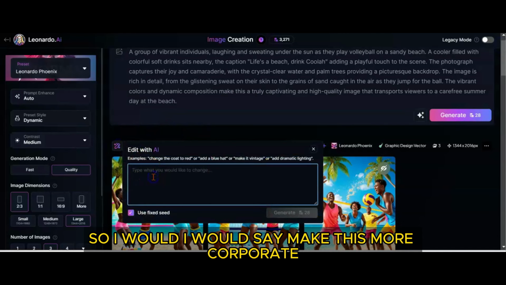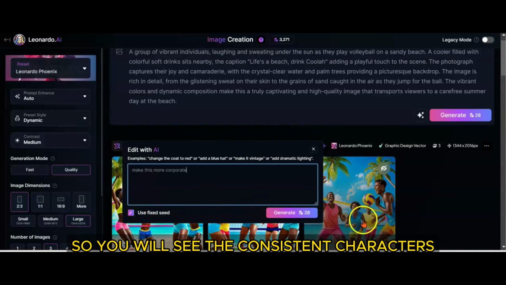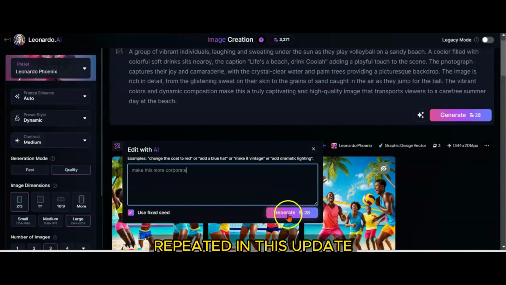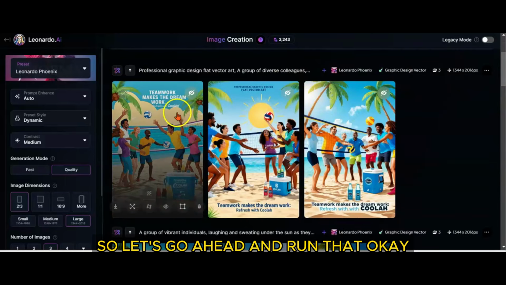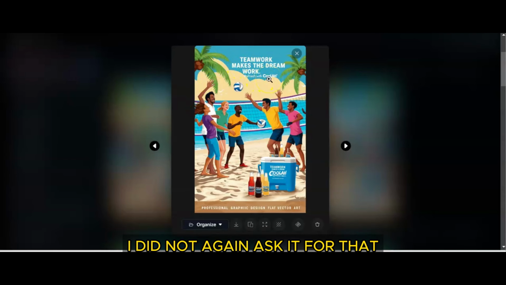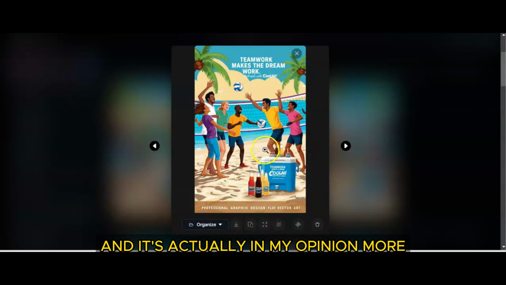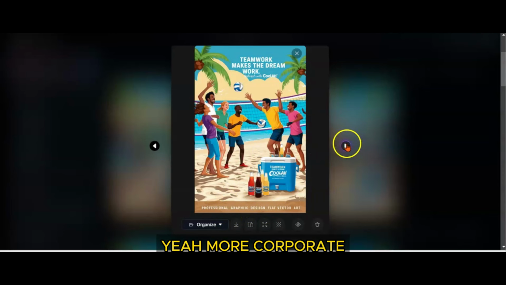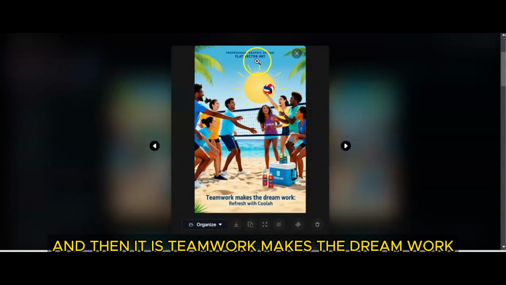So I would say make this more corporate. And again, it's using the fixed seed, so you will see the consistent characters be repeated in this update. So let's go ahead and run that. Okay. Teamwork makes the dream work, refresh with igg. I did not, again, ask it for that. It came up with that on its own, and it's actually, in my opinion, more corporate. Everybody's kind of just having fun, and then it is teamwork makes the dream work, refresh with igg.